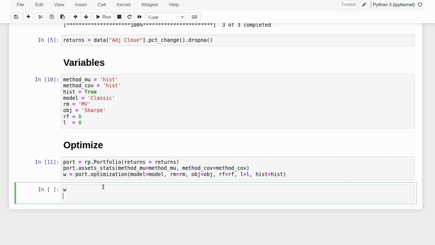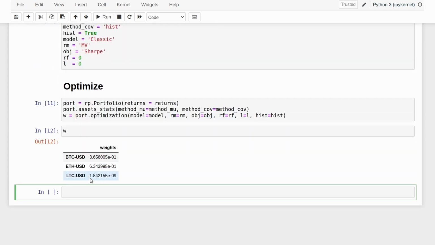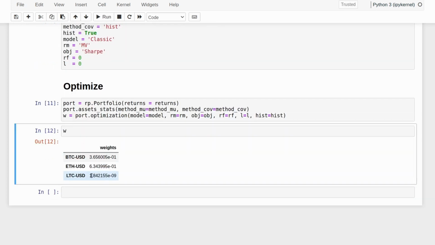That's come through. So let's print out W and see what that looks like. So basically, it's completely disregarded Litecoin here. You can see, well, it's maybe a bit difficult to read in this format, but you've got 1.842e-9, so basically a very small number. And then it looks like we've got 63% ETH and 36% Bitcoin, basically.